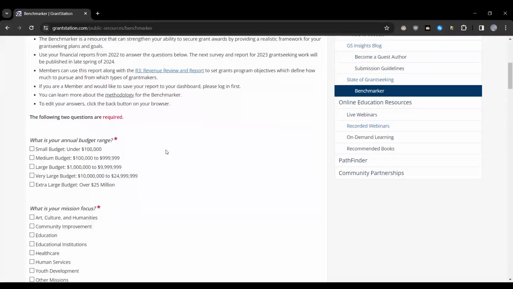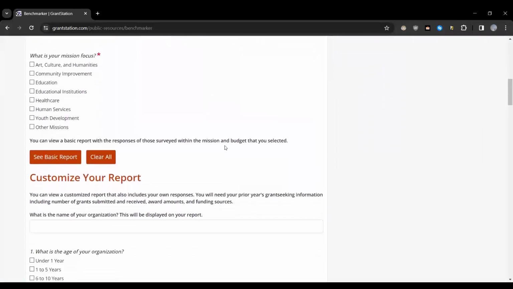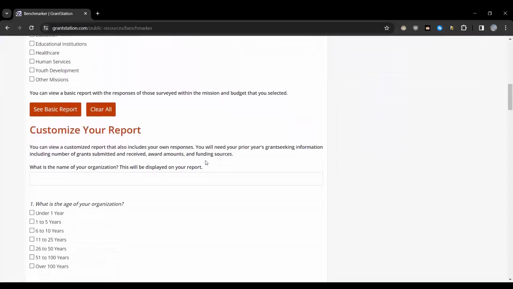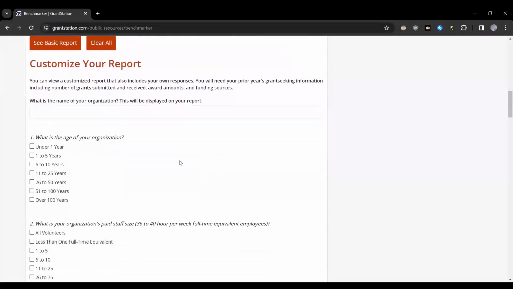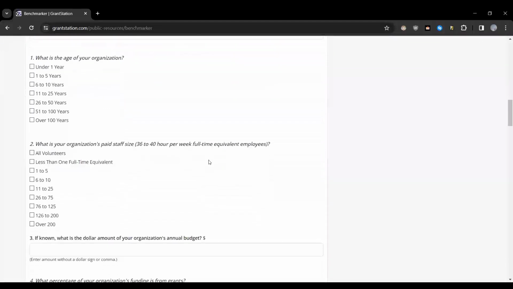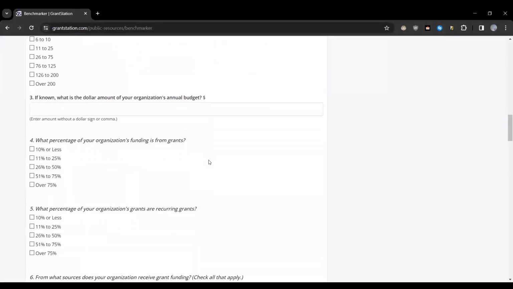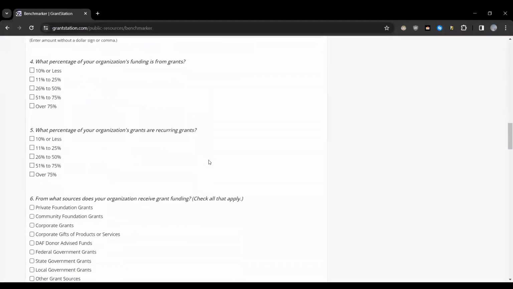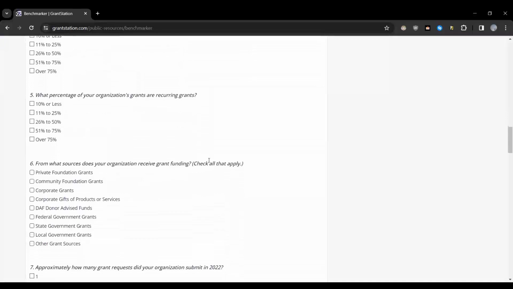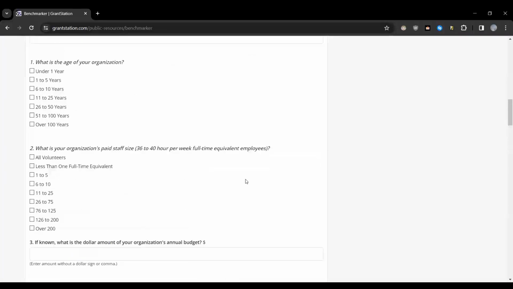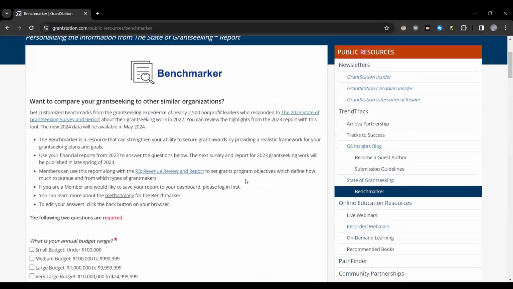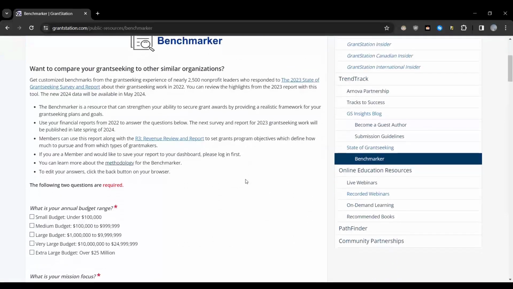And you can really start off by just answering 2 simple questions or do something more in depth to get a customized report. And it's broken down into what's the age of your organization, what's your paid staff size, how much of your funding is from grants, what sources does your organization receive grant funding from. These are all the types of questions that you'd find in the state of grant seeking survey. And this benchmarker allows you to go through and compare where you are to other people.